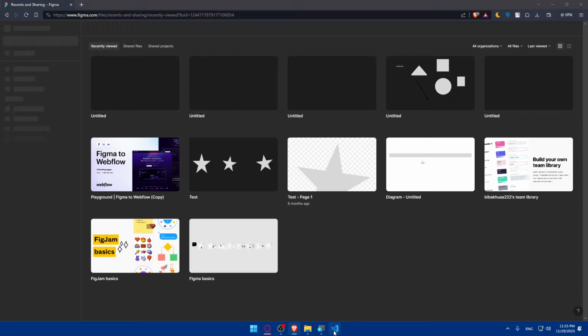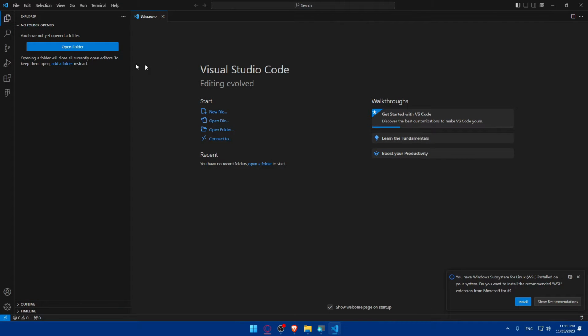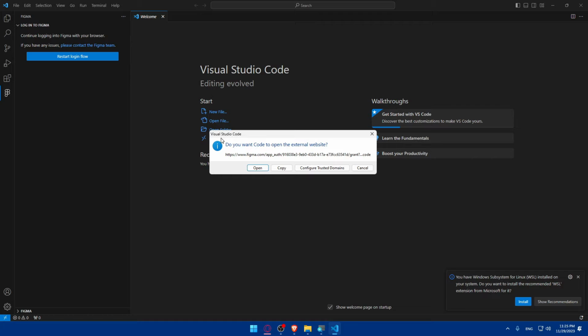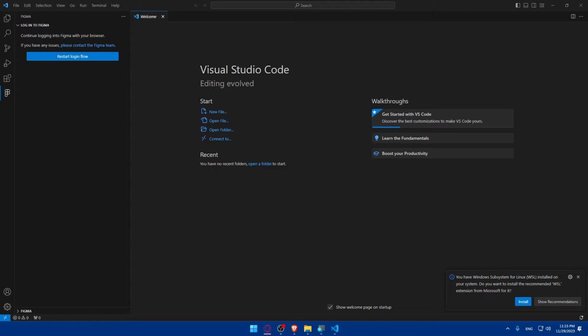Now just go back here to your, of course, VS Code. You go to this list panel, and as you can see, you will find Figma instead of extensions. So click on that, and as you can see, log on to your Figma account to inspect design files and see notifications. So click on login, and as you can see, it wants the code to open an external website. Of course, just go and open that if you want to. And as you can see, to continue login, you'll have to do so. So I'll go and click on open.